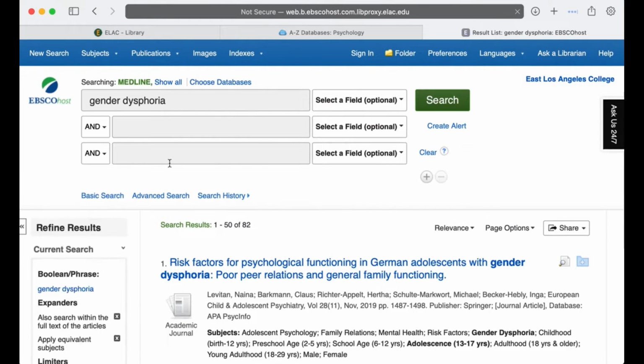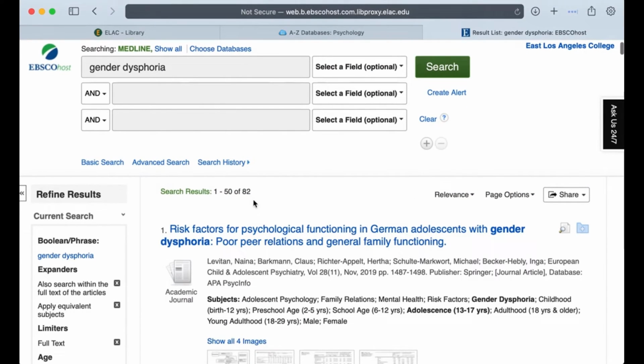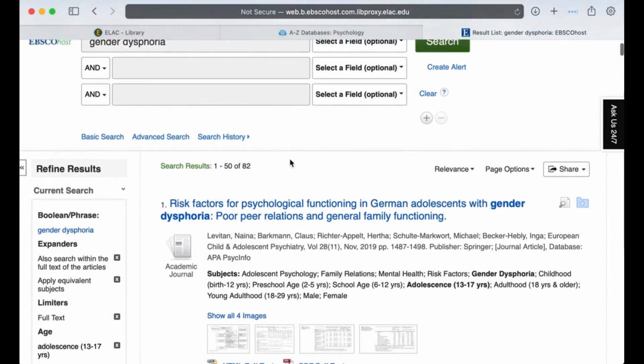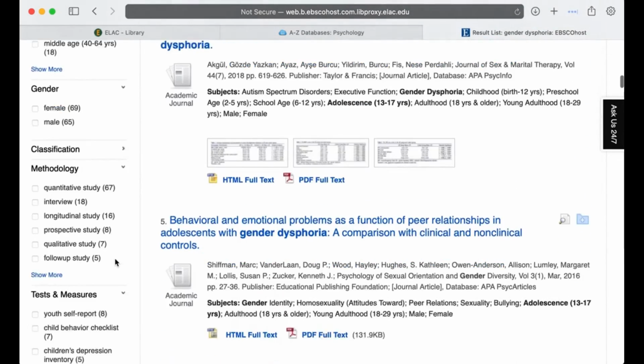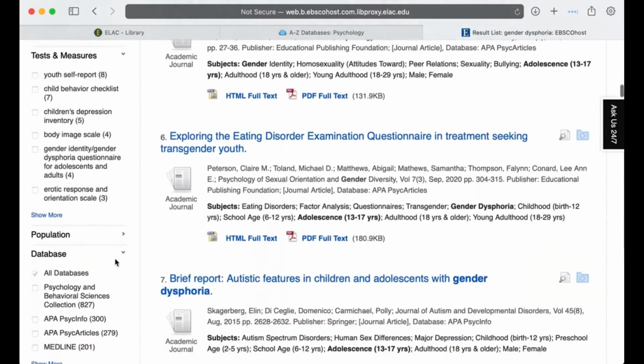And it will update my list even further. So you can see now we went from 100 down to 82. If you want to also limit by region, you should be able to do so further down in your results list.